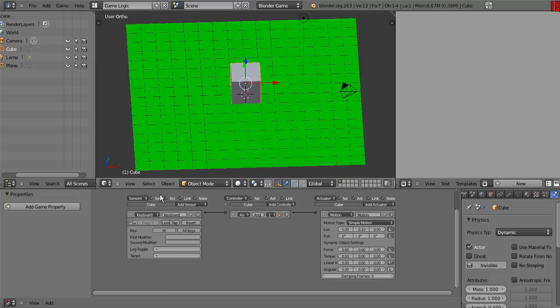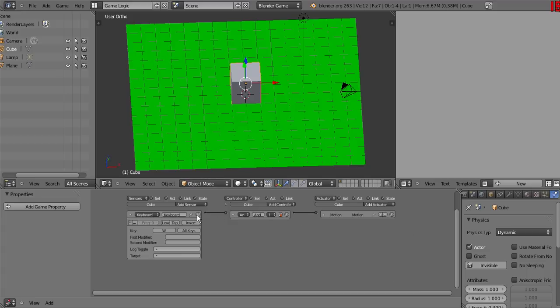You completed your equation with all the variables put in. If keyboard key W is pressed, then do motion forward 0.1 on the Y-axis. And that's your forward movement. Simple as that. So now to minimize this, you just click the arrow on the left of all of them. And now let's do the next one.